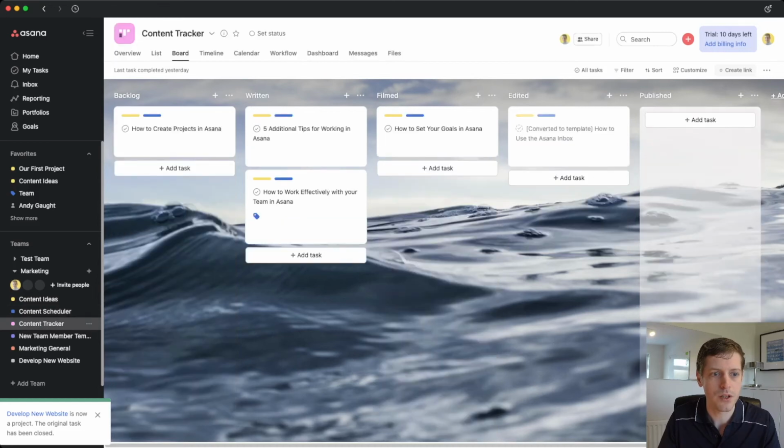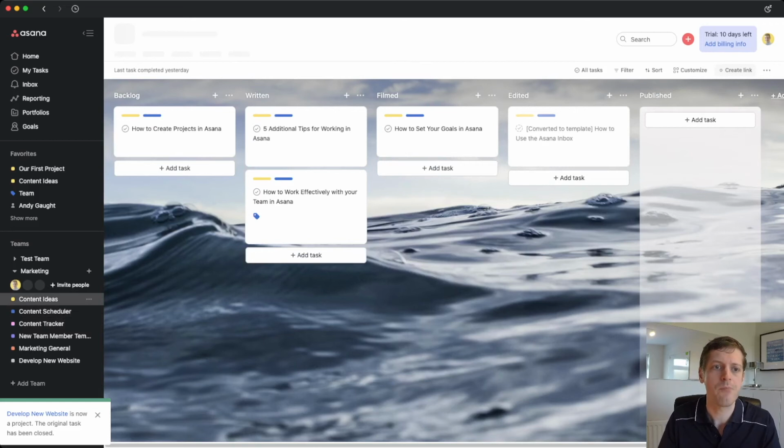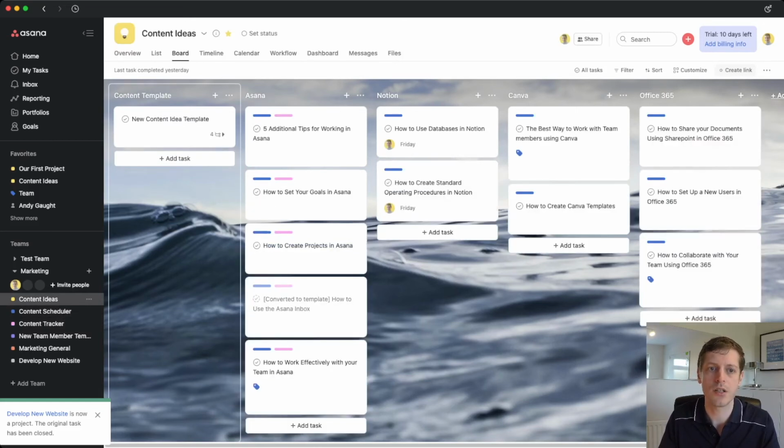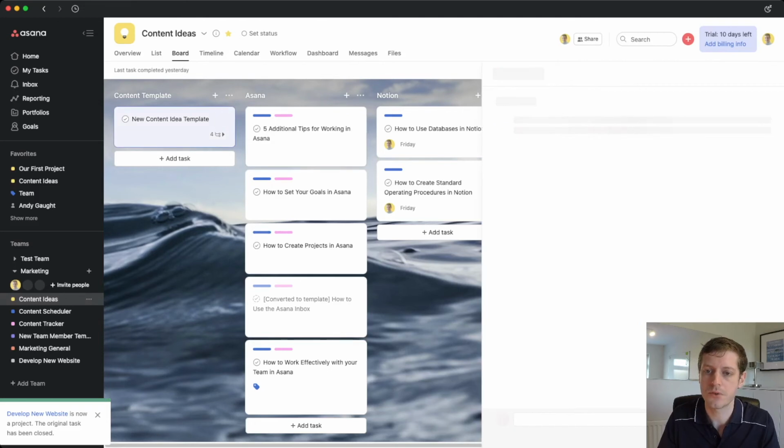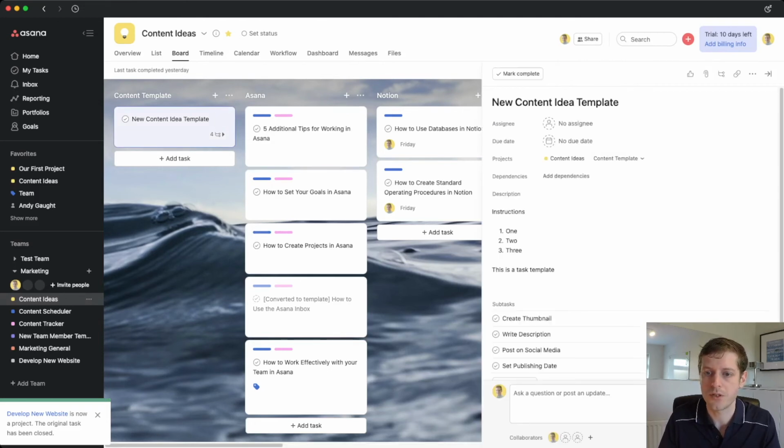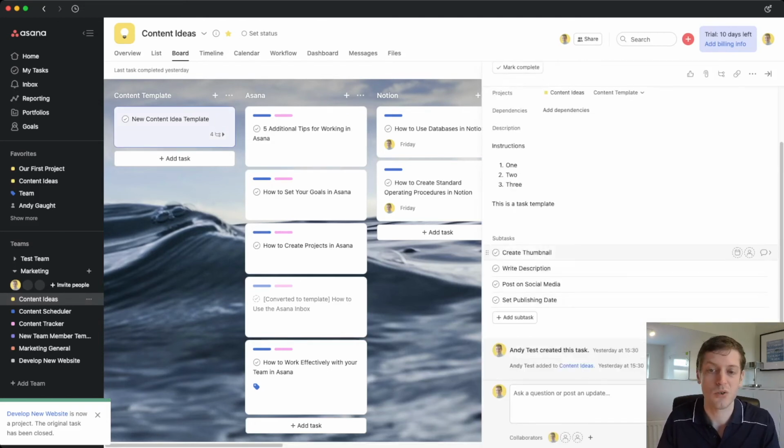We've got, I think it's content ideas actually. I've actually created a column here which says content template, and I've got a task in here which is a new content idea template. So this is just a regular task, but something into which I've added some subtasks as examples about things that we may want to do with each piece of content. So create a thumbnail, description, set a publishing date, etc.